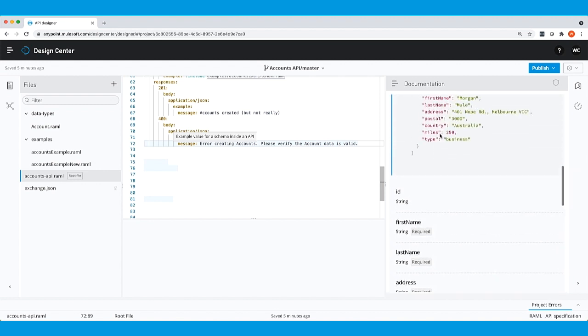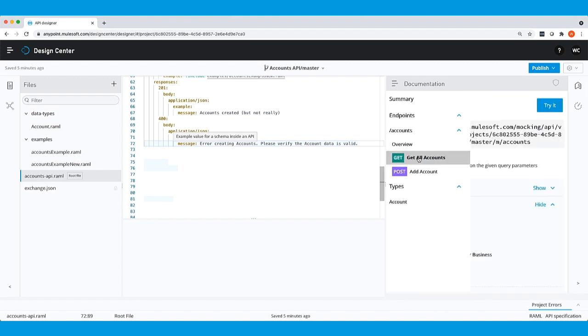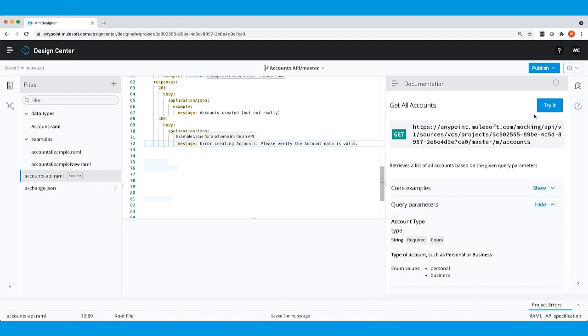We'll scroll back up to the top, and let's go back to GET for a second. We've got Get All Accounts. There's an interesting button right at the top called Try It. This is to use a mocking service, to simulate using the API.